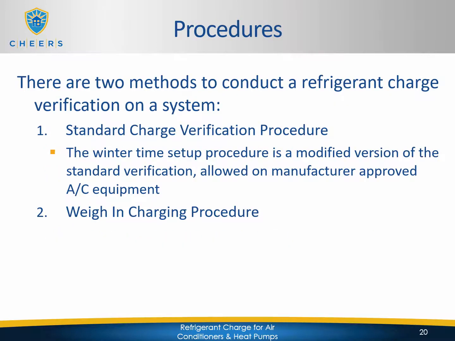So when the refrigerant charge is in fact required, there are two methods to conduct the refrigerant charge verification of the system. We have the standard charge verification procedure, and keep in mind that the wintertime setup procedure is a modified version of the standard verification allowed on manufacturer-approved AC equipment. We'll be talking about that procedure later on. The second method is the weigh-in charging procedure. As a HERS rater, you're not going to be conducting the actual weigh-in charging procedure, but nonetheless you'll be observing the installer conducting the charging procedures and confirming that they're conducting it properly.